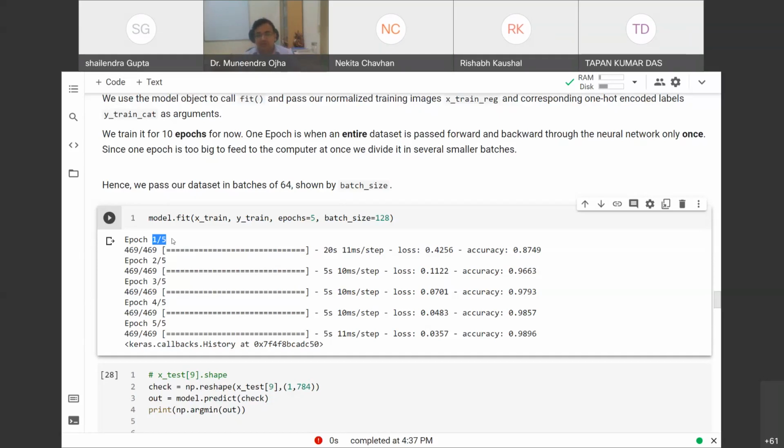Batch means out of those 60,000, I need a small batch to be fed, because the computational power of this machine or the neural network is not that big that it can handle all 60,000 training samples in one shot, right? Otherwise, I would have made the batch size 60,000. In one shot, all 60,000 samples would be passed to my machine, but no machine at this point of time is capable of handling 60,000 images in one go. So what I do is 128 samples.